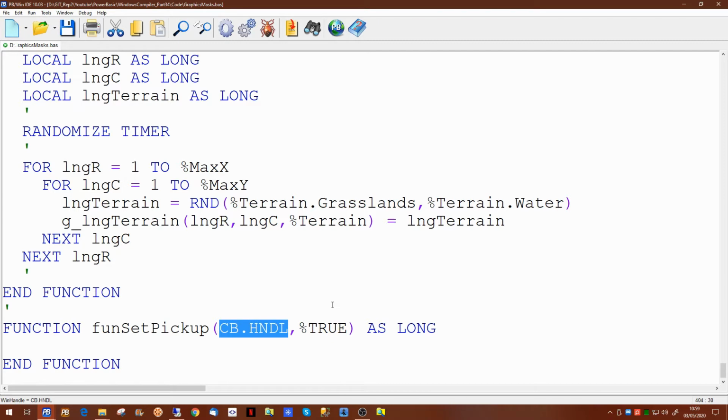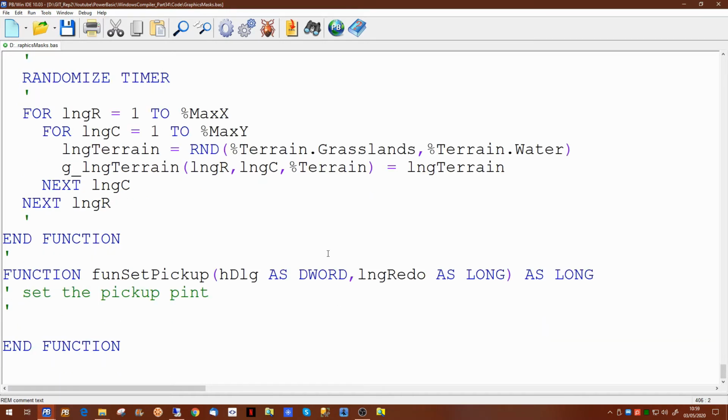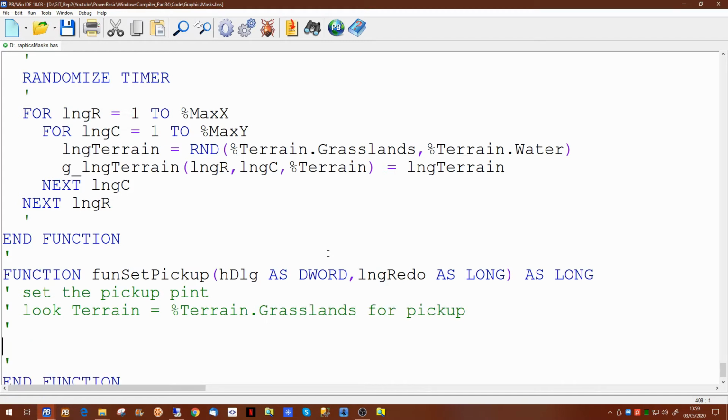And we'll define our variables. And we'll call this one redo. Now we may not want to have our pickup point being just any location on the map. There may be some locations which are not ideal, for example, water. So what we're going to do, we're going to look for a terrain type that is equal to grasslands, on the assumption that at least one of the hexes is actually grasslands.